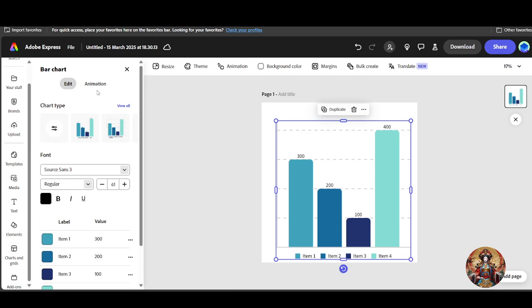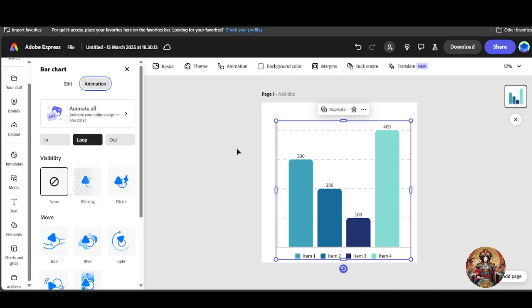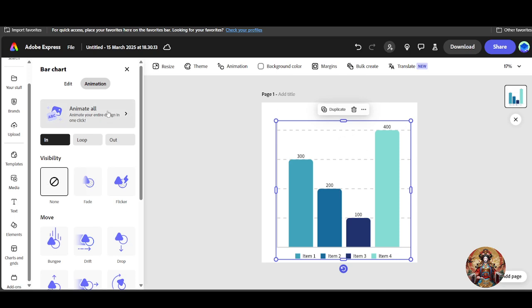now click on this. From here, if you want to give an animation to your chart, you can just simply click on animation. From there you can give an animation to your chart. So these are not that good. Just see in the loop. So I will not select any kind of animation for this chart.